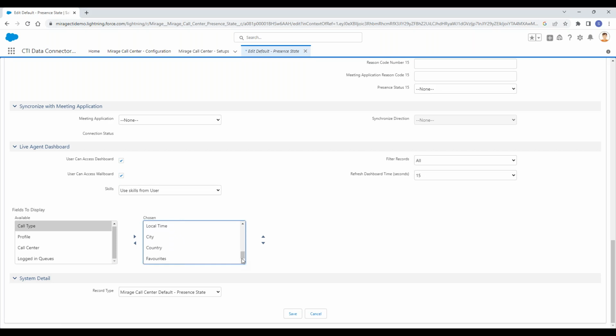And of course, if you say, okay, we are not using skills or we are not using queues, then you can always remove them here, or you can also add more information as well.